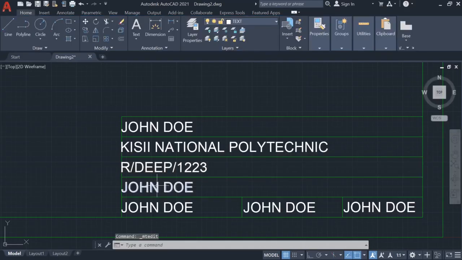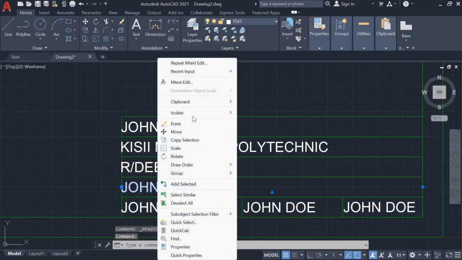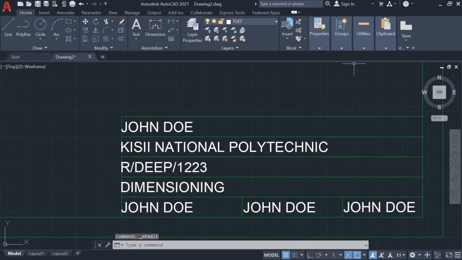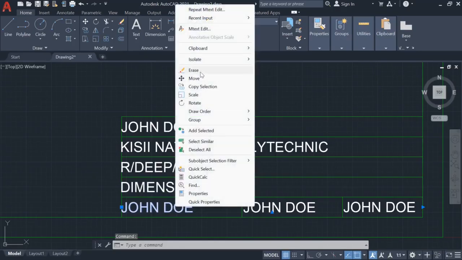So type your admission number, click out, come to the next one. This is our portion for the title. So what is our title here? For the example, in this case, you can say this is dimensioning. Click out. Click on this, and this is our portion for date.